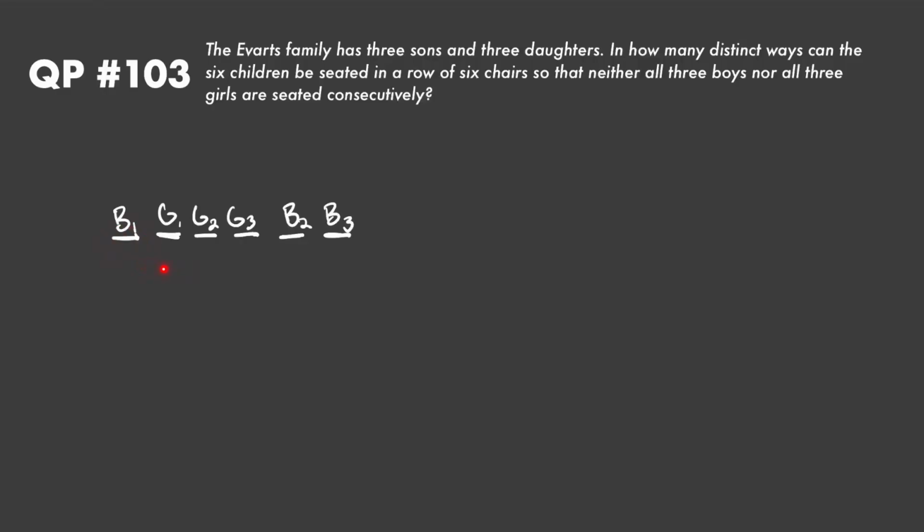So for instance, if we have our 6 chairs right here, well then this would be an invalid seating because we have all 3 girls right next to each other. This would be another invalid seating because again we have all 3 boys next to each other and all 3 girls next to each other, and we want neither of these to happen.